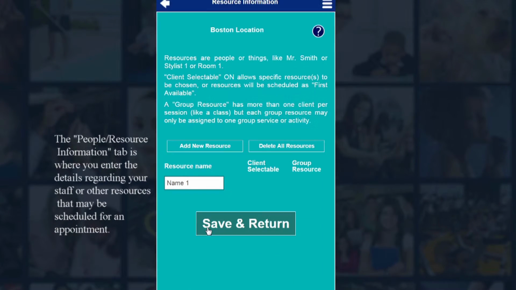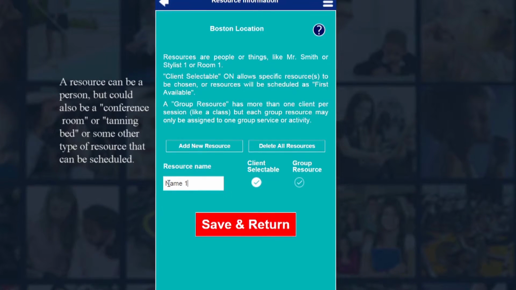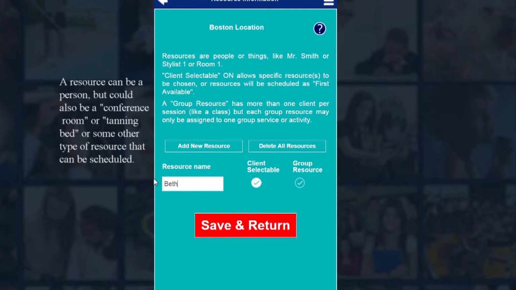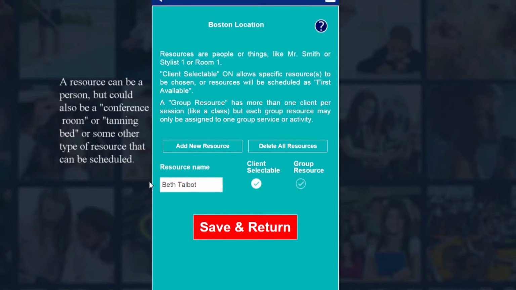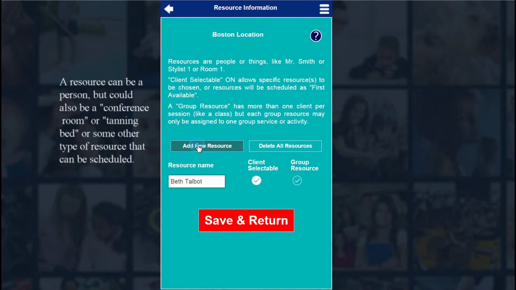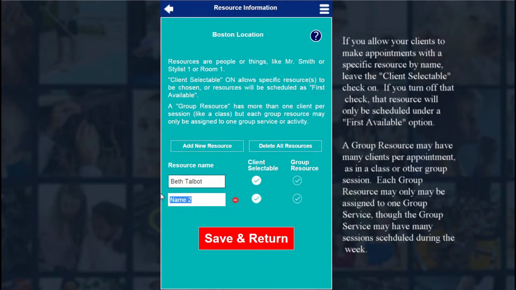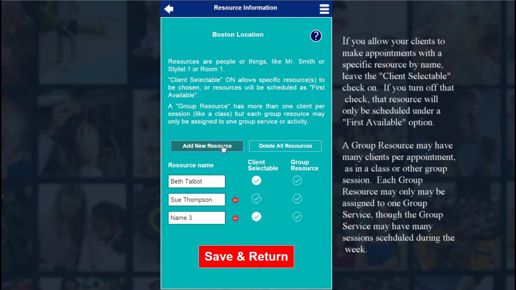The People Resource Information tab is where you're going to define what resources you have available to schedule. These may be people, staff members, people on your team. They could also be items like conference rooms or tanning beds, depending on what type of service you offer. A group resource would typically be a resource that leads a class session. So it may be a yoga instructor or math tutor, basically any type of appointment where you could have many customers attend the same appointment at the same time.